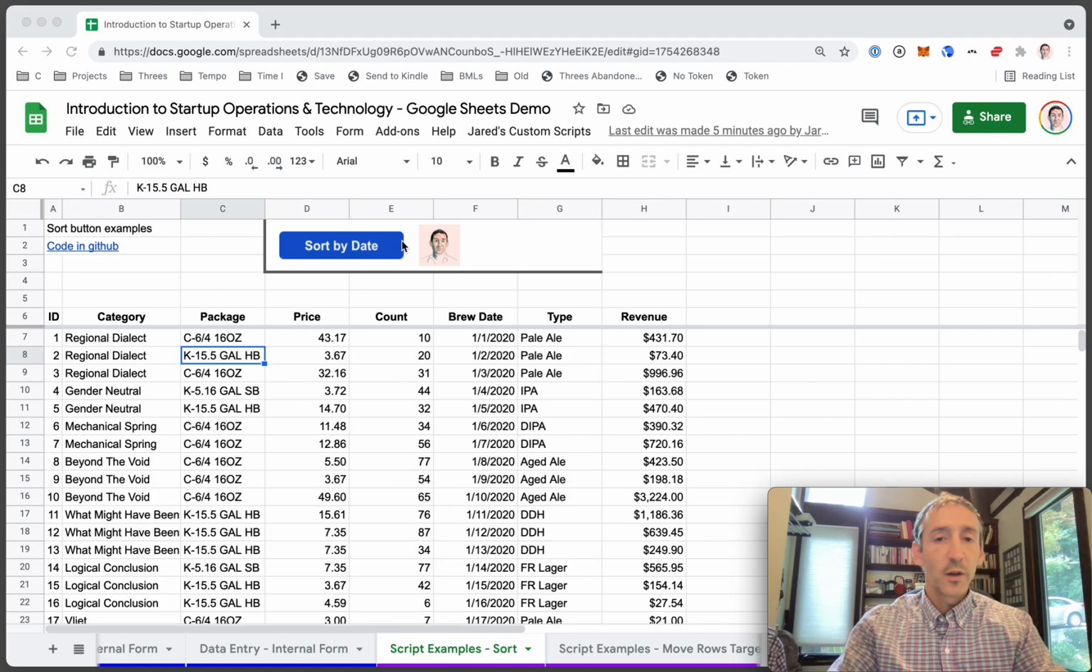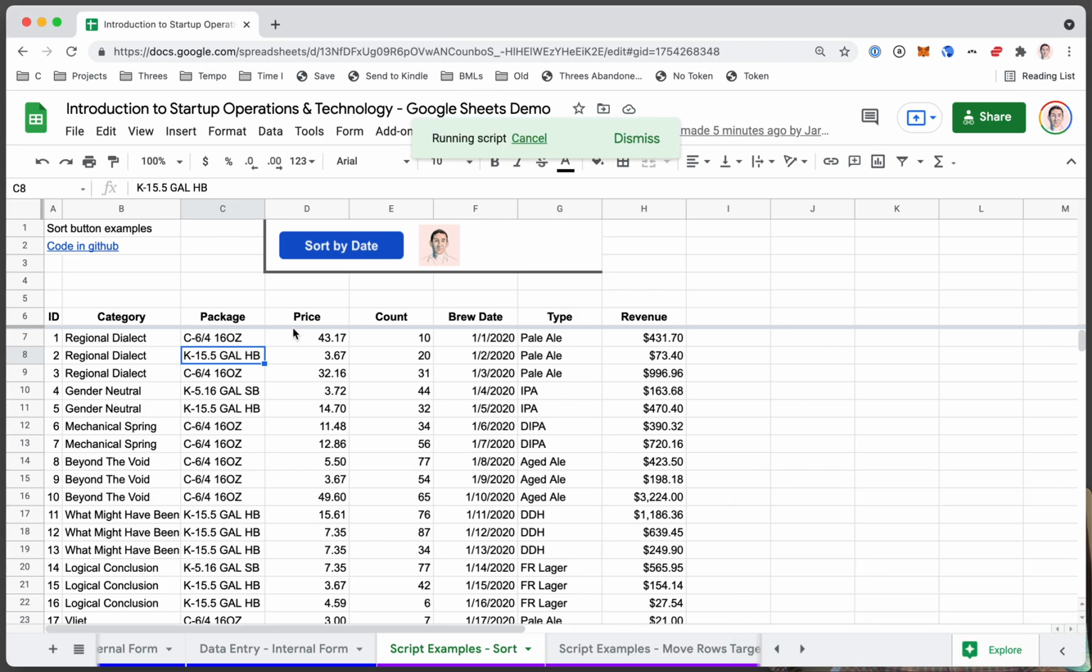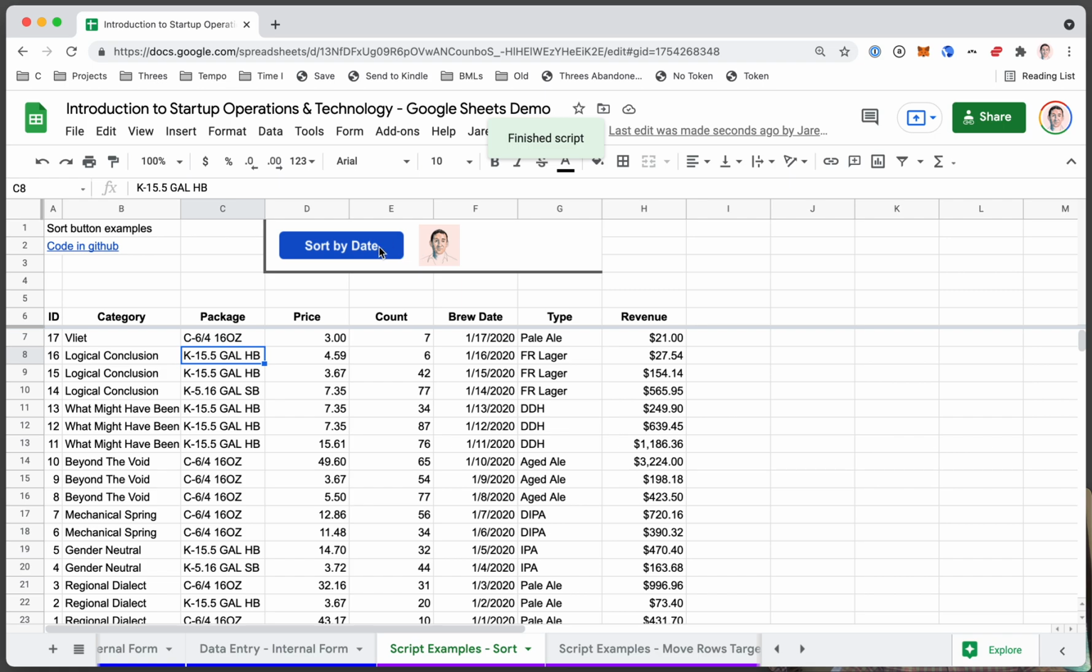Okay, we've got our buttons to run our scripts, and now we're going to make a menu for the scripts in case you want to do it that way. So you can run a script with these buttons, as we talked about. You can click them and it'll sort this section below. Sort by date for this one sorts by the count.